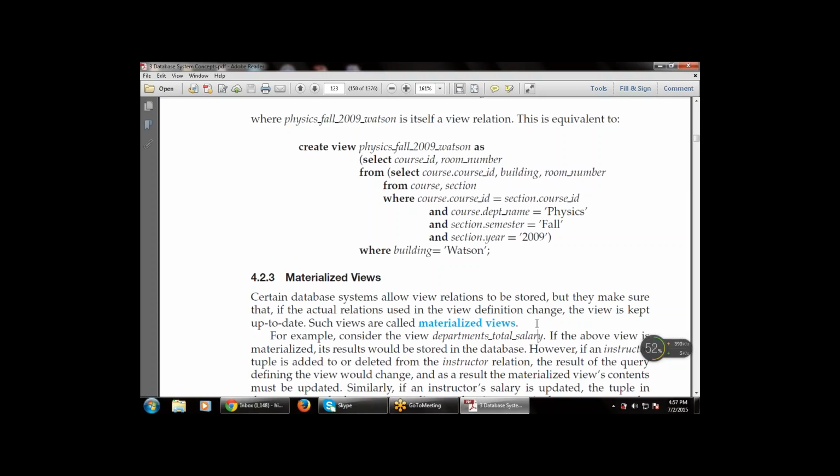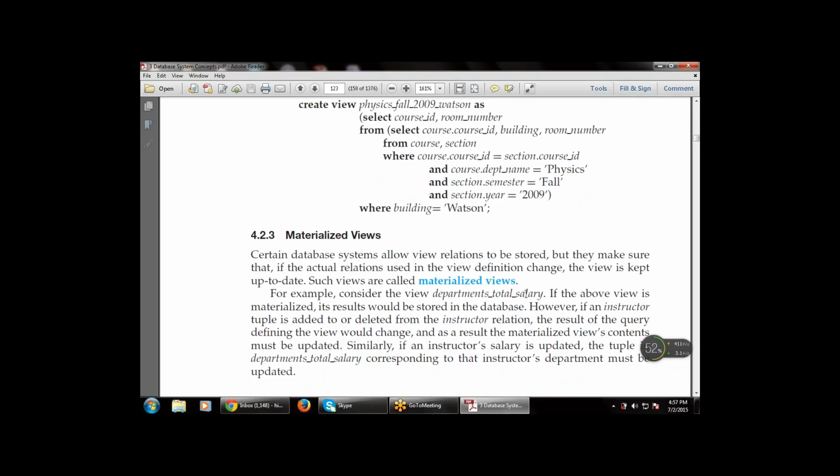This is the same example that is given. For example, consider the view department total salary. If the above view is materialized, its result will be stored in the database. However, if an instructor tuple is added or deleted from the instructor relation, the result of the query that defines the view would change, and as a result, the materialized view content must be updated.